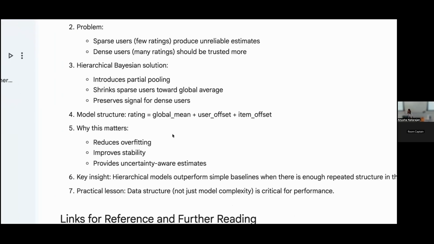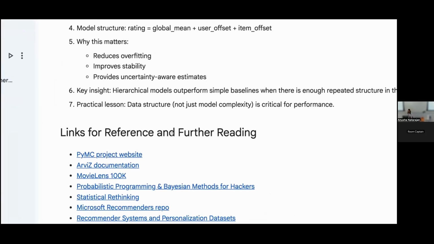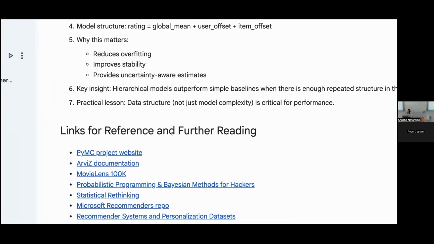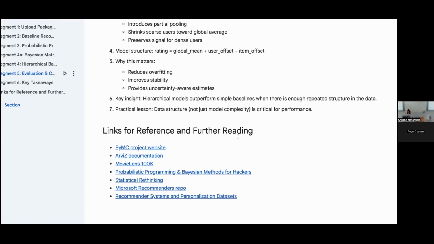So global mean, user offset, item offset, and then why this matters: it reduces overfitting of the model and helps improve stability. Like what I've shown you, even with that small subset, the model overall stabilizes and converges well. And then also it provides uncertainty-aware estimates.